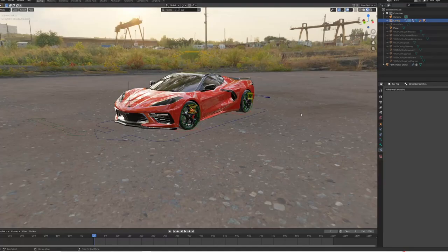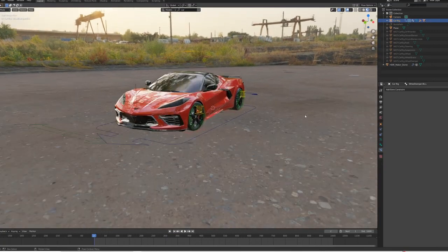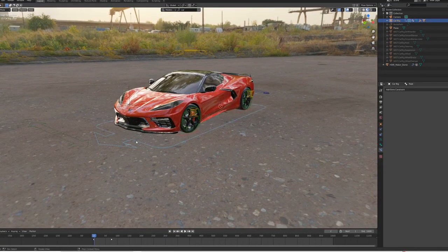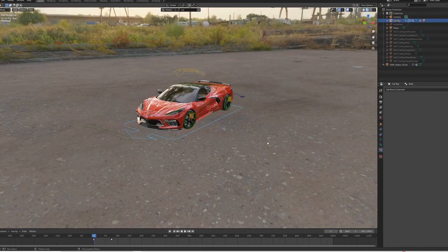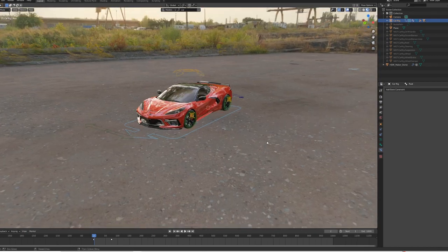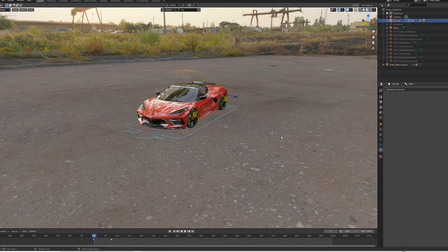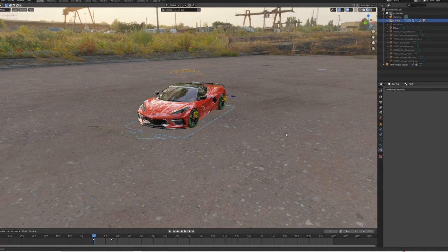Okay, now we will see how I did the car animation, and for that we are going to use the rig on the car. This rig is completely free, so I will put the link in the description. And I will also put the tutorial link to install this rig on your car.